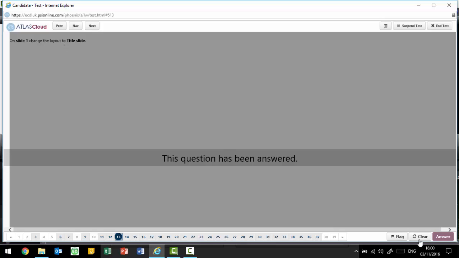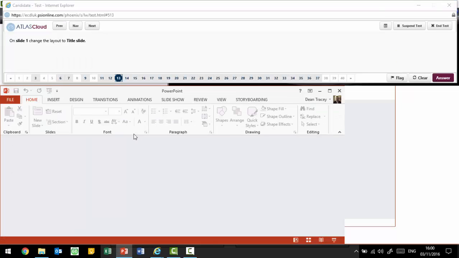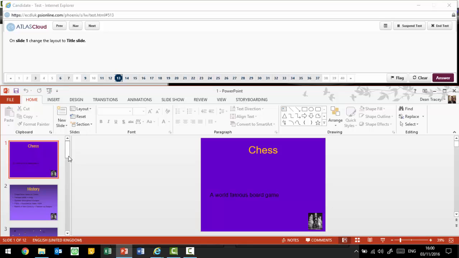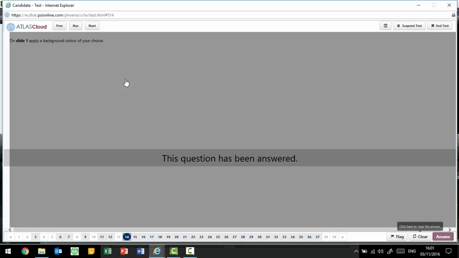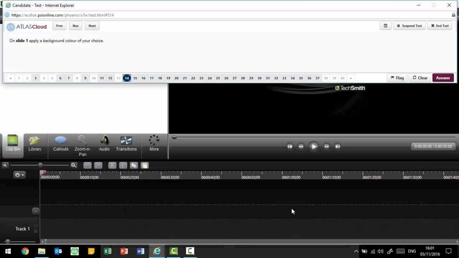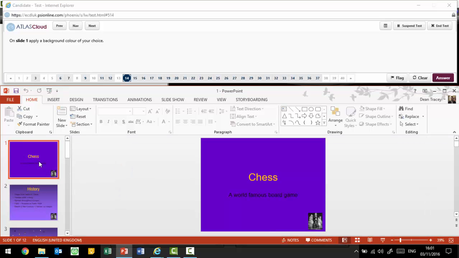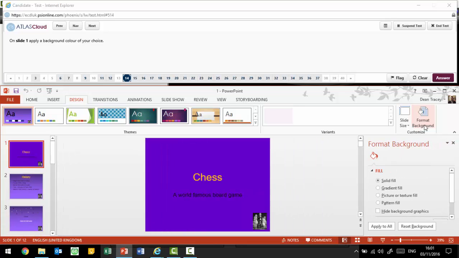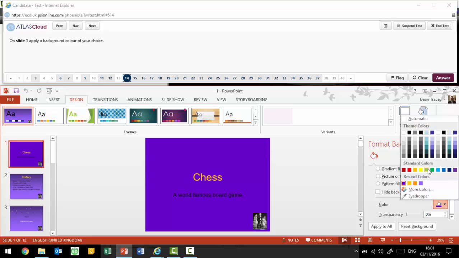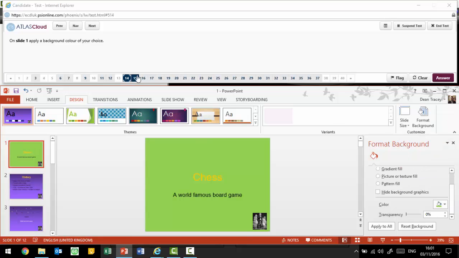On slide 1, change the layout to title slide. Different ways of doing it. You can go to here, layout, and just change it to title slide. Obviously make sure that slide 1 is selected. On slide 1, apply a background colour of your choice. That's what you need to do. Make sure you've got slide 1 selected. Go to design, format background. Solid fills will be selected, so we just pick a colour of our choice and then press answer.